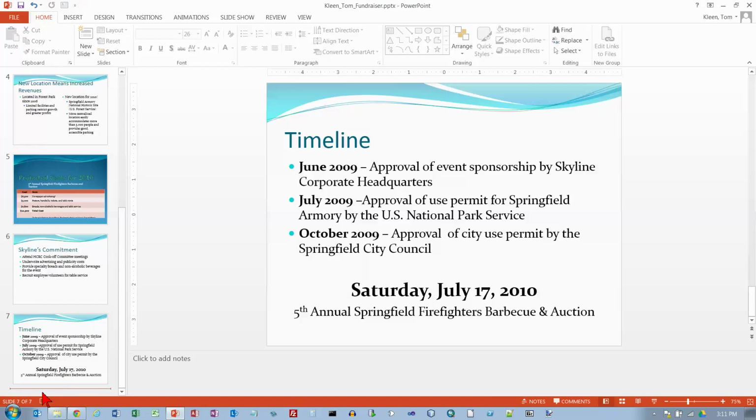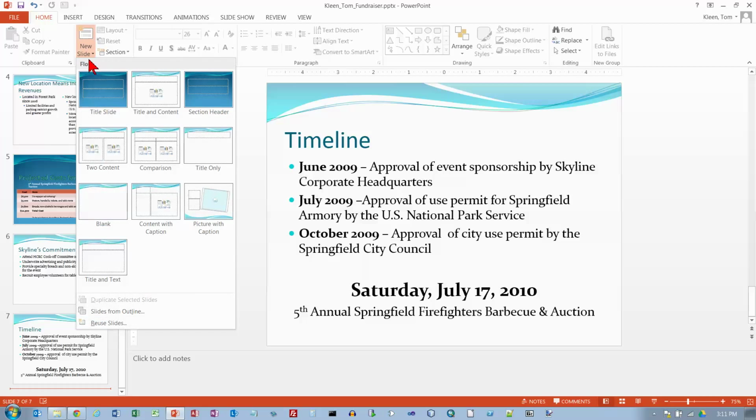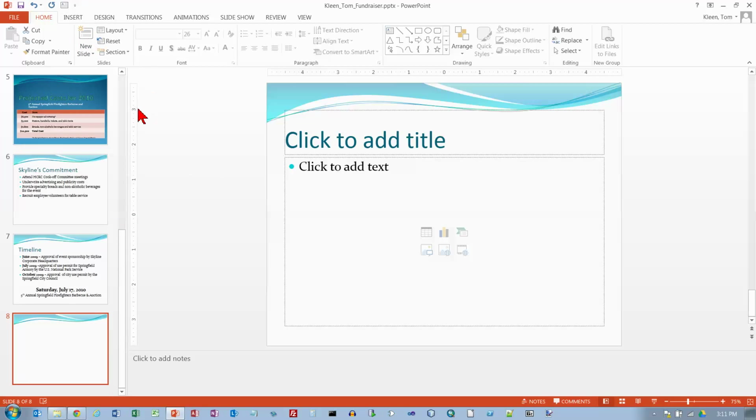At the end of the slideshow, insert a new slide. So click down here and you see the little horizontal line at the bottom. Insert a new slide, and I want a title and content. So click on the down arrow, choose title and content as the type. And in the title area, insert the text slideshow prepared by.